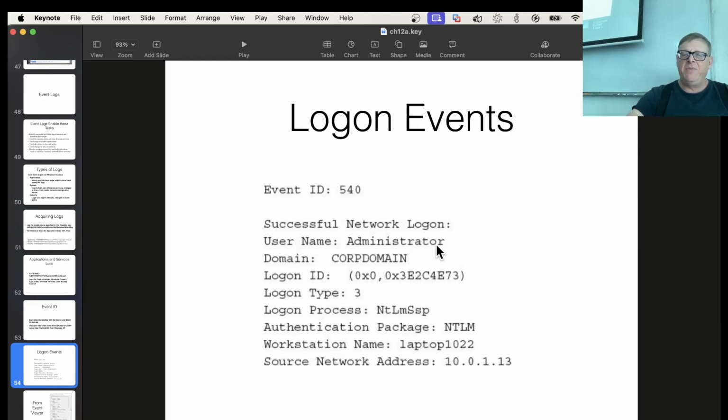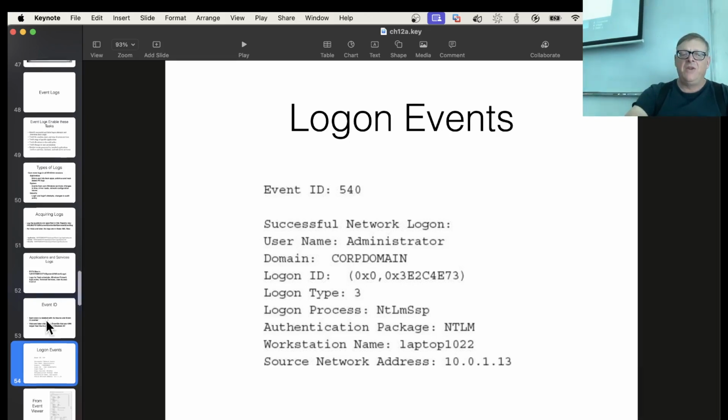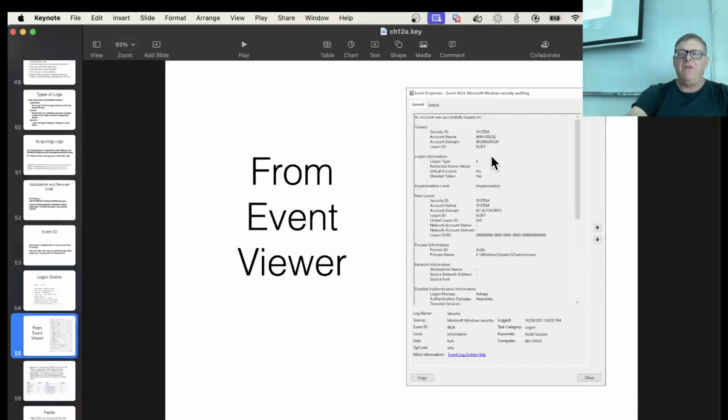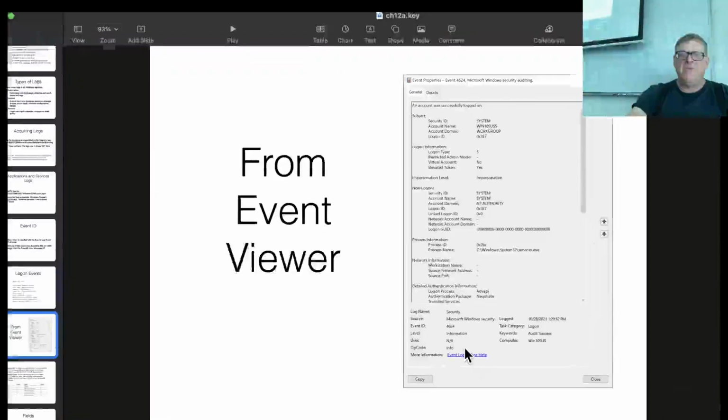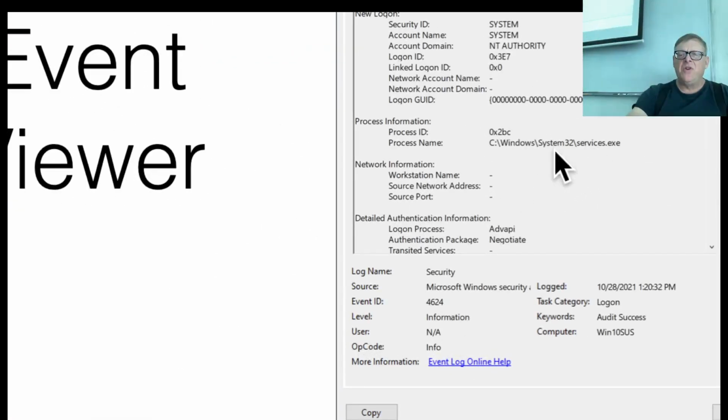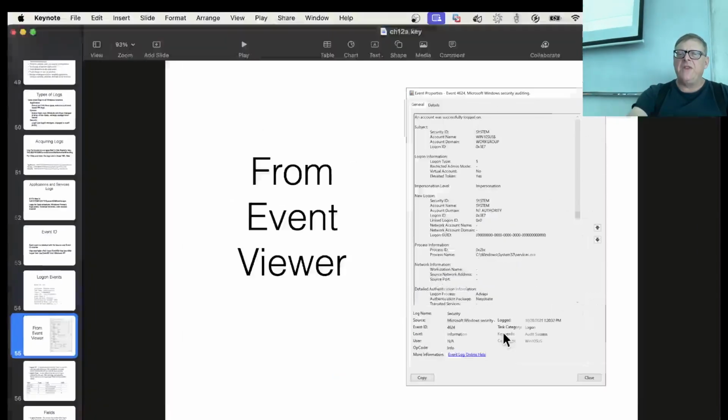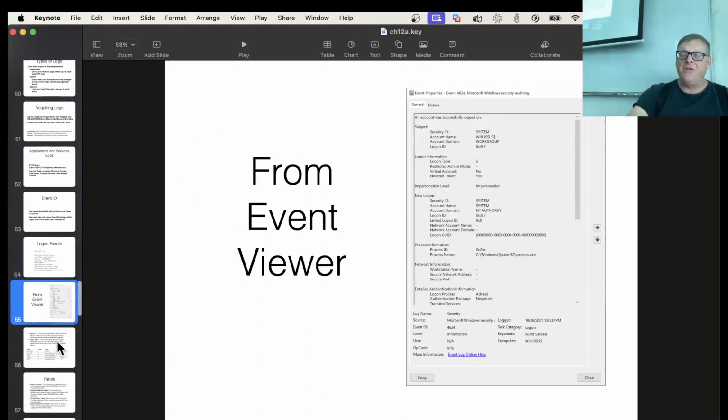This tells you who logged in, which was the administrator, and what network address they came in over. There's several different types of login. Login type 3 must be the one over the network where they remotely log in. And here's what Event Viewer has to say: an account successfully logged in. Login information, login type 5, and impersonation level system. So it looks like they managed to elevate as system. It must be some internal services. This is services.exe logged in as system to do something. So you get this kind of information from Event Viewer, a lot of details.